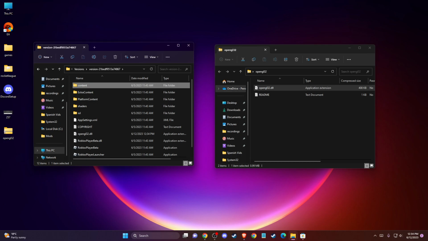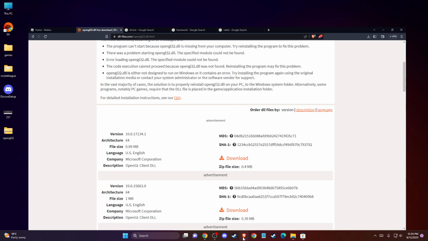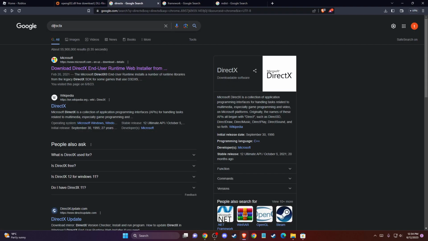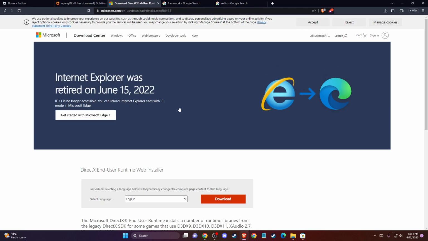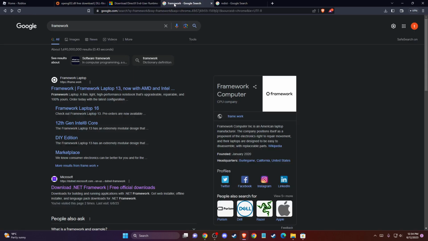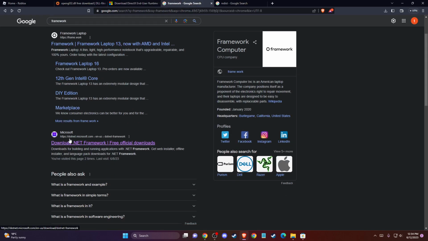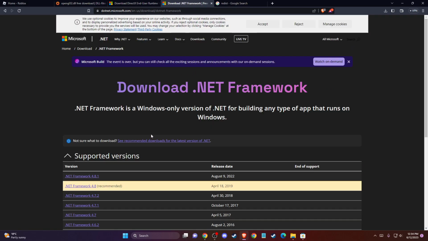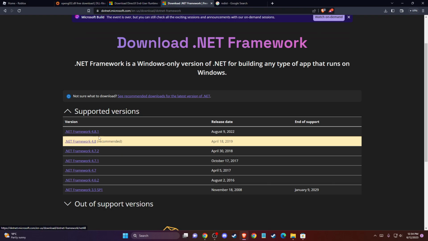If the problem persists, then you need to check your frameworks. To do so, open up your browser and go to DirectX, and download the latest version of DirectX here. Select language, download, and install it. Same thing with the framework: on Google write .NET framework, go to microsoft.com, and download the latest framework. As you can see, this one is recommended, and install it to your computer.